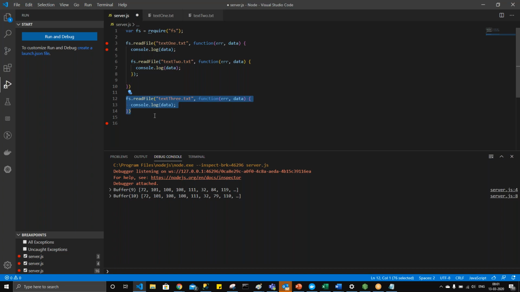So the function, the method you have written, function with error and data, that is not something predefined. We can write functions on our own. Instead of error and data, can I use any other parameters over there? Yes, you can write x and y as well.